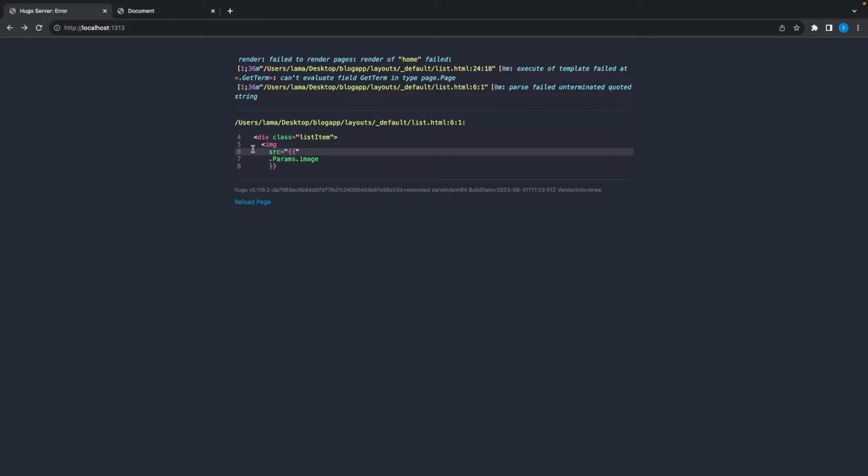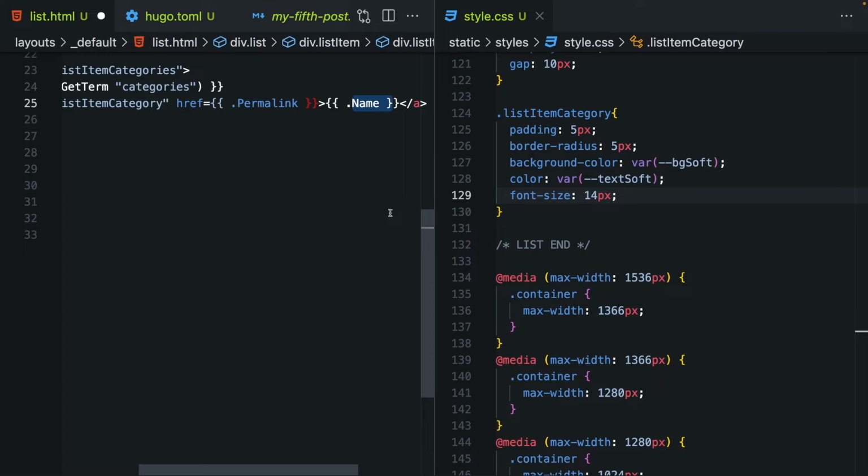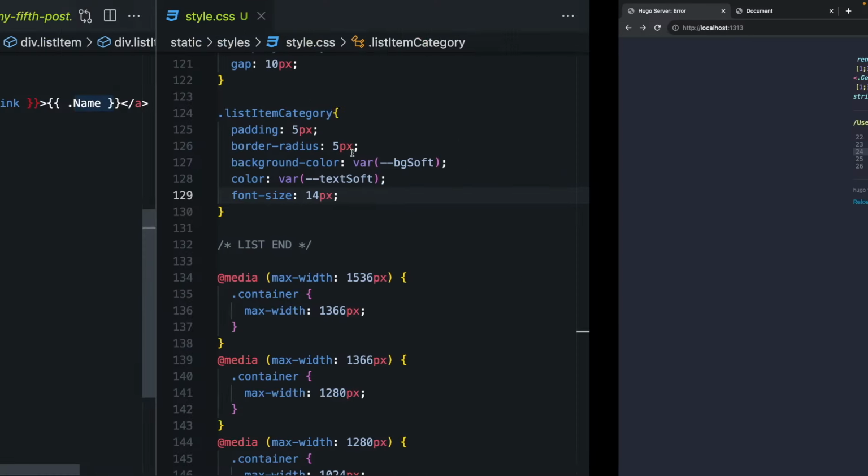Okay, again, I just tried to fix my lines, but it destroyed our images. Get term is going to be get terms.